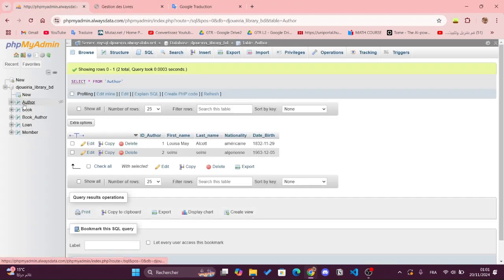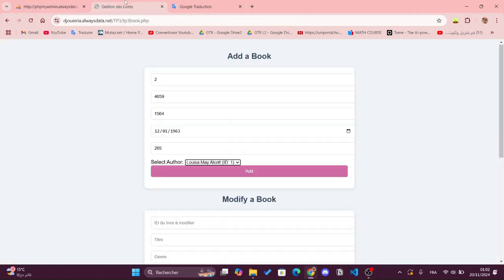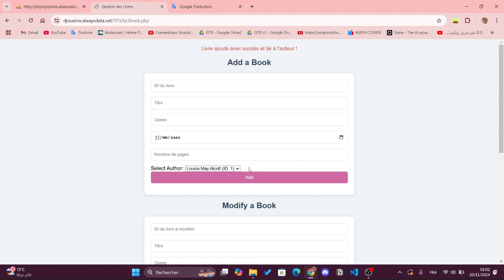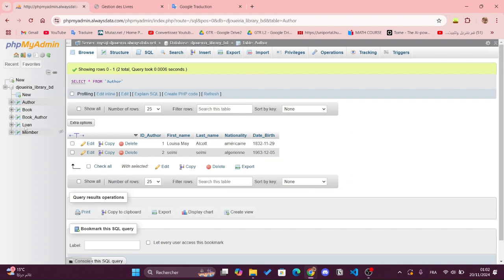We go to our database, authors, and here, this is our author, 1 and 2. So when we add a book, we should select an author that exists for creating the links between the book and the author. When we click add, the ID of the author and book go to the database of book and author.